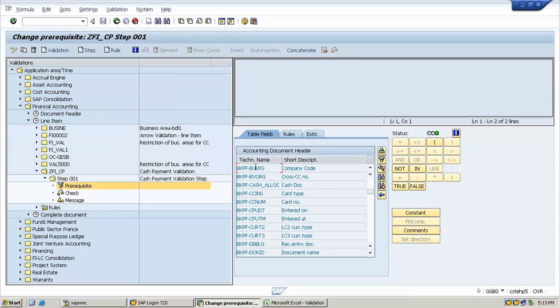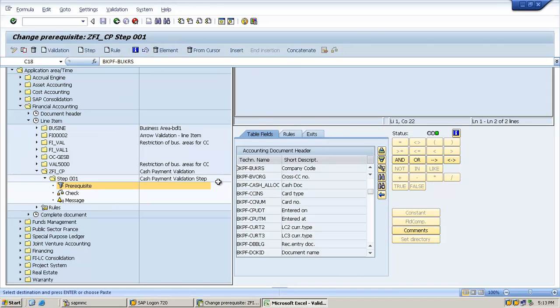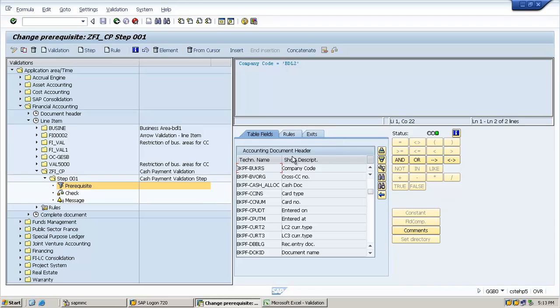Okay, this is the company code. Please double click here. Status equal, constant is BDL2. Next condition is GL account. This is the first company code, and I have selected, and you can see here.